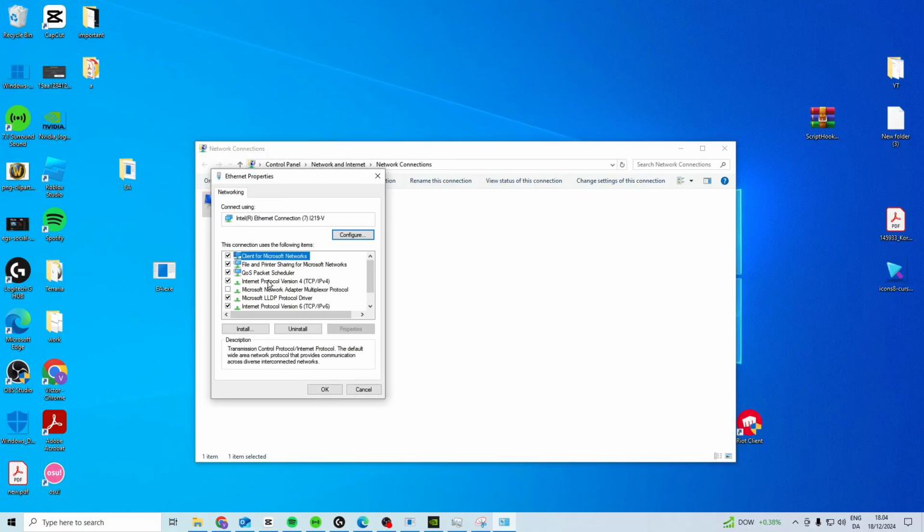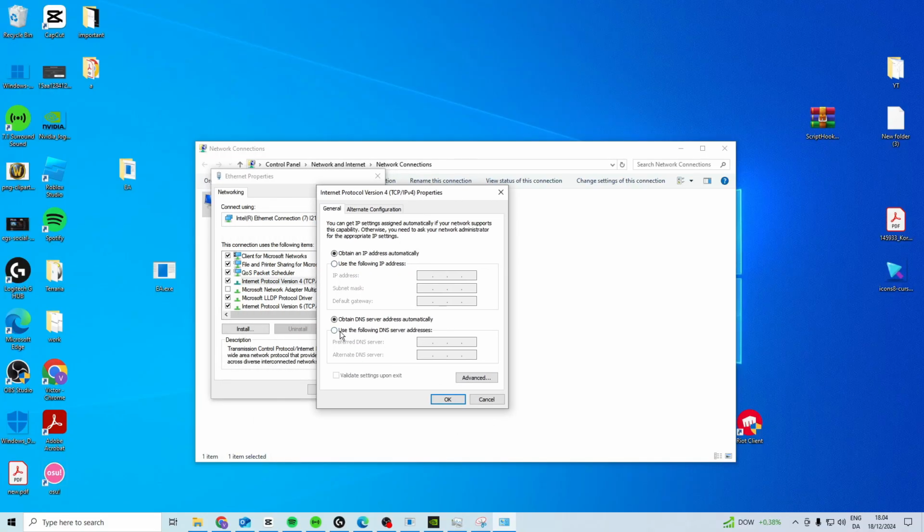Then in here, you have the option for your version 4 and version 6. Now you should just do it on the version 4 if you want, but you can also do it on version 6. But head in here and then you have the option to use the following DNS server. Then you can simply type in which one you want.